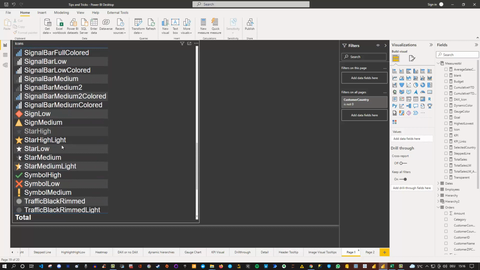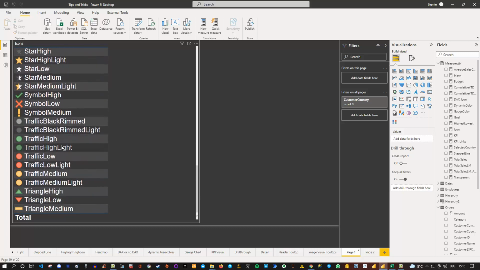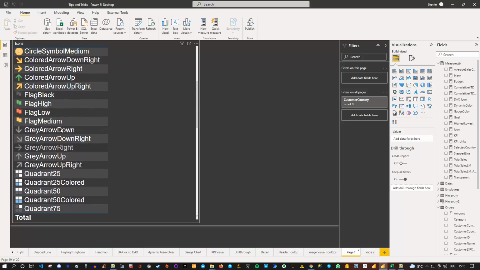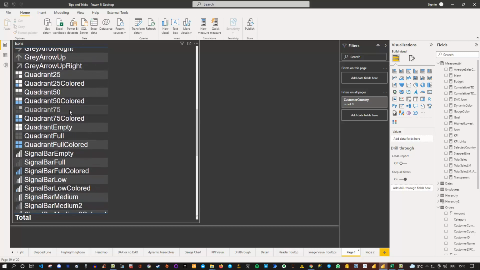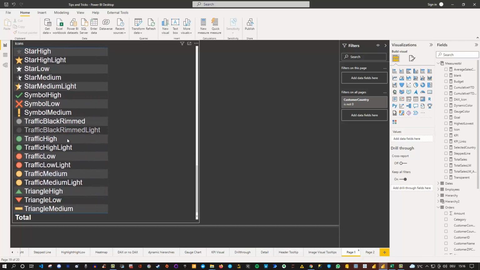Or is there anything else we could use? We could use stars? Well, I will go with the arrows. Okay, so what I need is colored arrow up, and in this case there should also be a down one, but I don't see it here. So let's just check. Okay, then maybe use these ones. Triangle high, triangle low. Okay, so let's go back to our page number two.